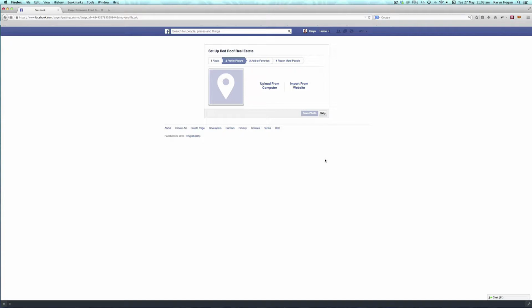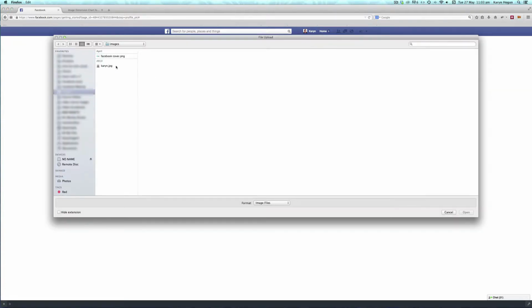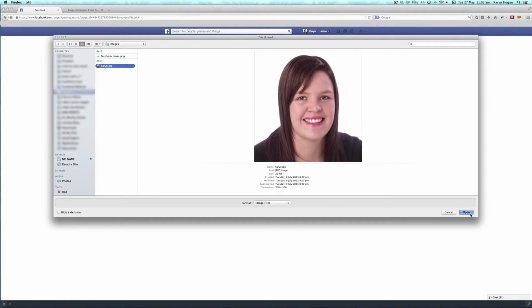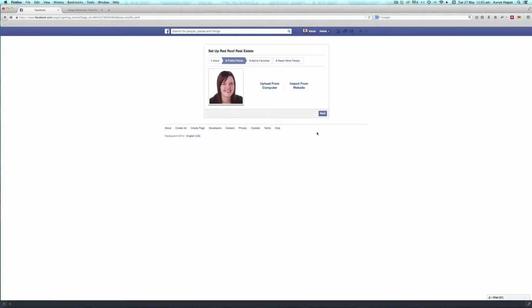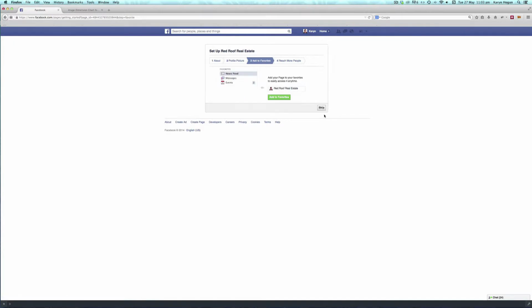But for now, you can either skip this step or go ahead and upload a photo if you've already got one organised. I'm just going to pop my photo in there. Click Next. Now, this is a really important step just to make things easier for you. Go ahead and add to favourites.